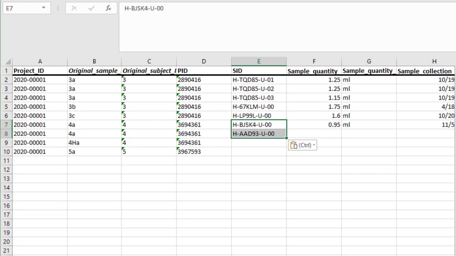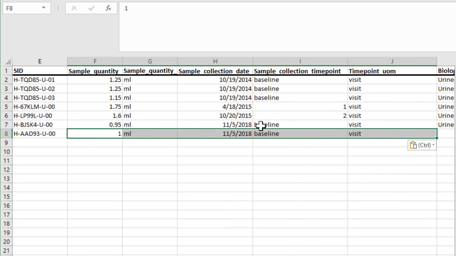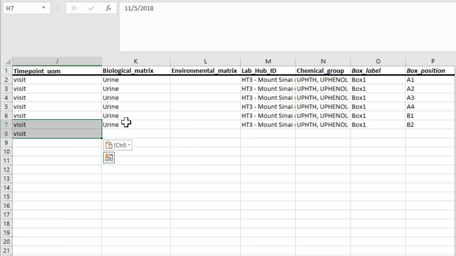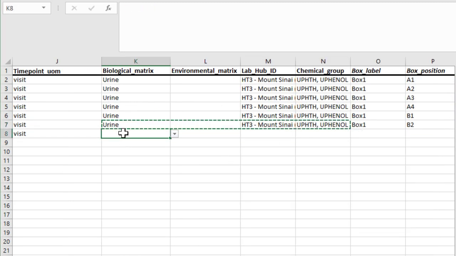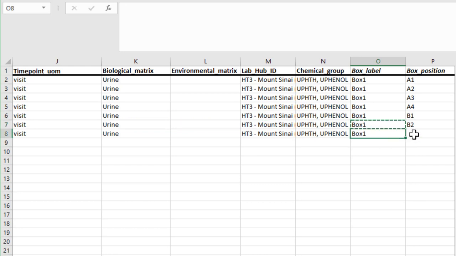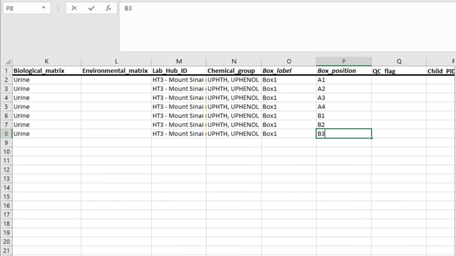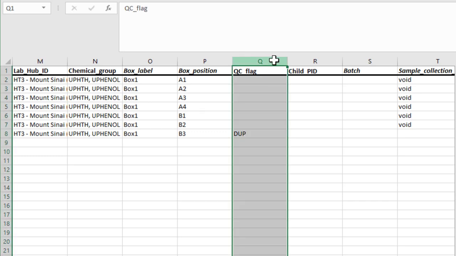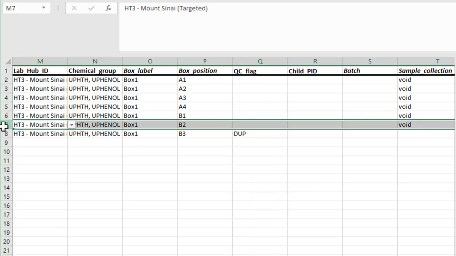We'll fill in this sample information, including the exact same sample collection date and time point as the parent sample, the box position. And for QC flag, we will write dupe in this column. I want to emphasize that for a duplicate pair, only one sample should be marked as a duplicate in the QC flag column, while the other sample, or the parent sample, is not reported as a QC, as you see for subject 4.